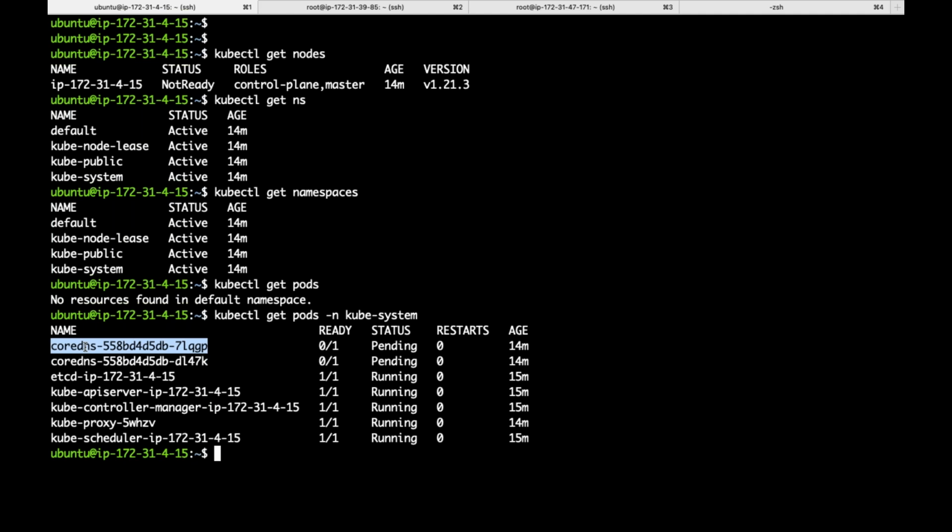Domain name service. Within the Kubernetes cluster, you have a DNS. You do not need to use IP addresses for communication within the cluster. You can use the service name that will be registered in the DNS within the cluster.